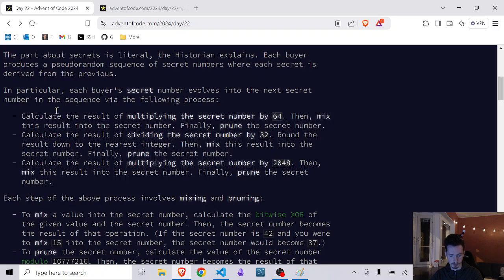And here are the rules. We calculate the result by multiplying the secret number by 64. Then we mix it, and they're going to define what mixing is later. And then we prune it as well, and they also define pruning later. After we divide the secret number by 32, we mix and prune it as well. Then we multiply by 2048 and we mix it and prune it again.